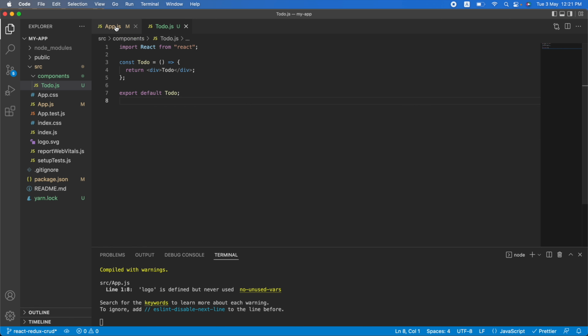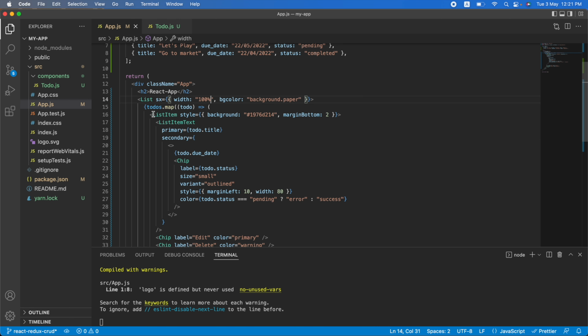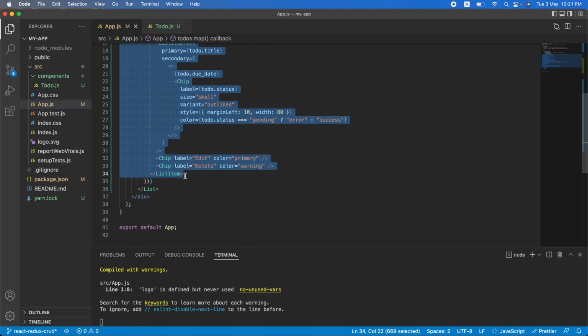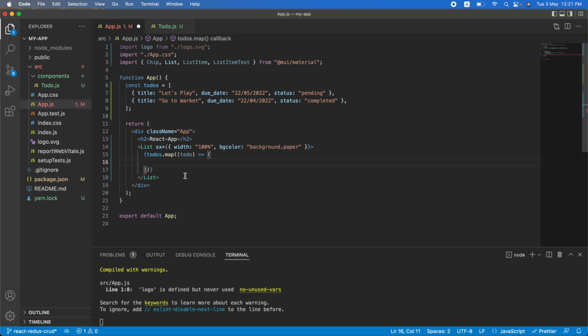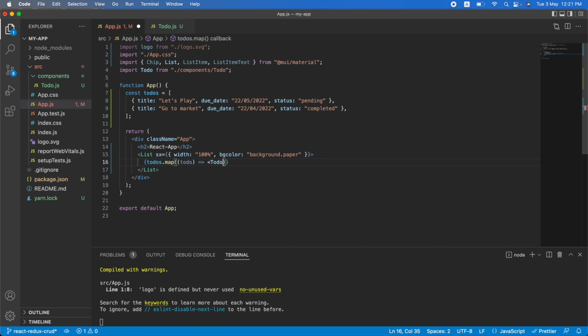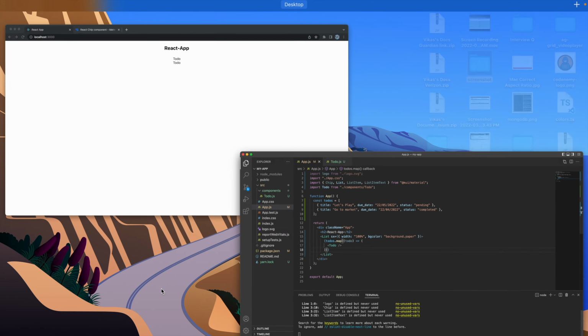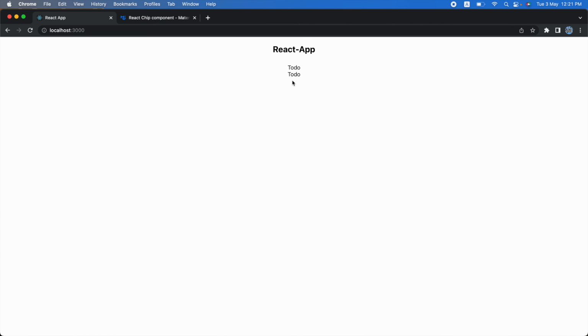Now, whatever we have done, let's copy these things, only the list item part. Here we will call the component we have just created, and we will move this code there. So here, Todo. Now save it. On the UI, as you can see, there are 2 times Todo.